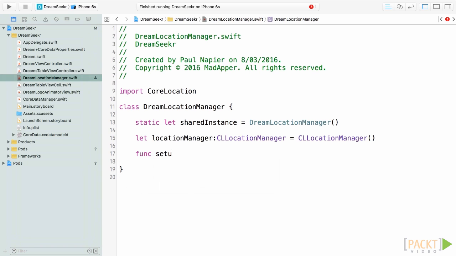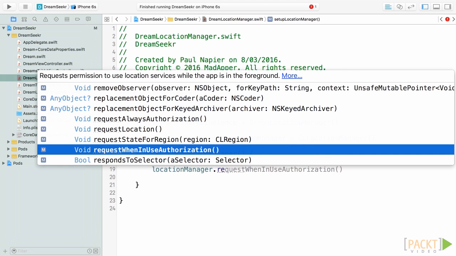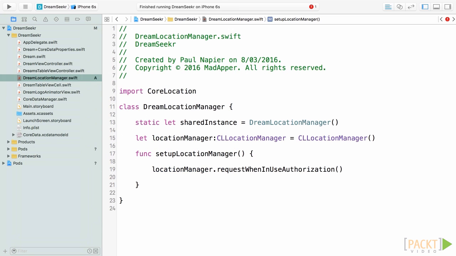Next, we'll create a new method and we'll call this setUpLocationManager. Within this, we will write a call to two methods to our Location Manager. The first, locationManager.requestWhenInUseAuthorization, will request the authorization to use the location when the app is in use. There are two options that we can call on here. It's in use and always.